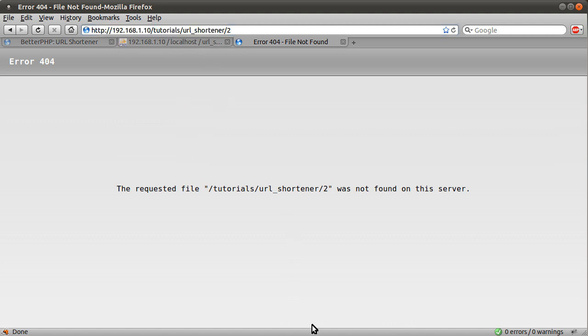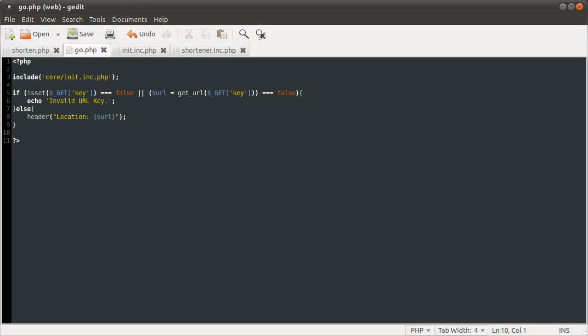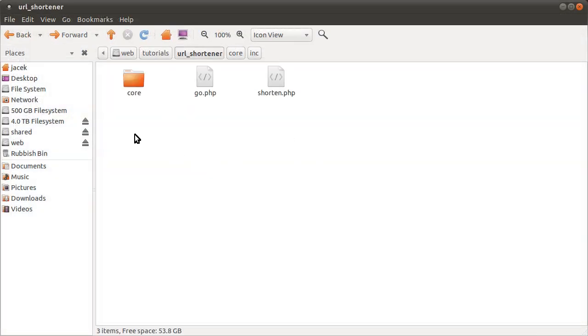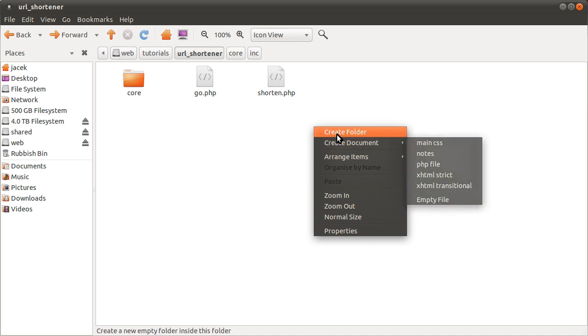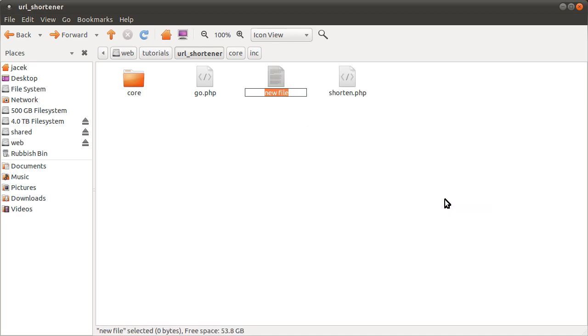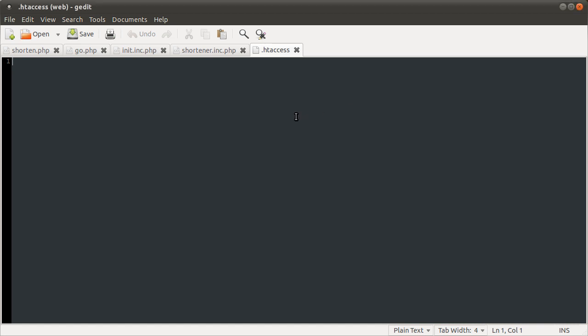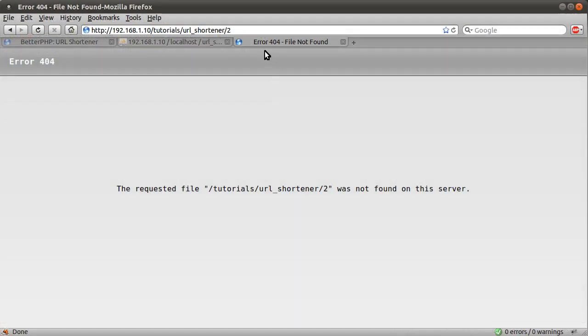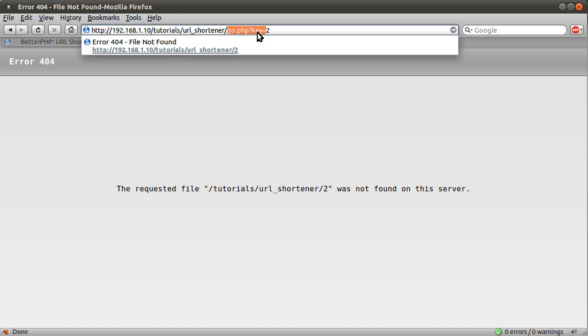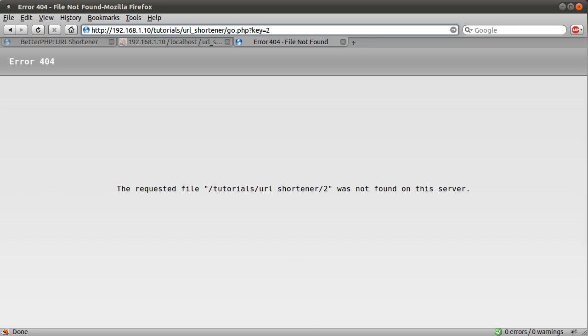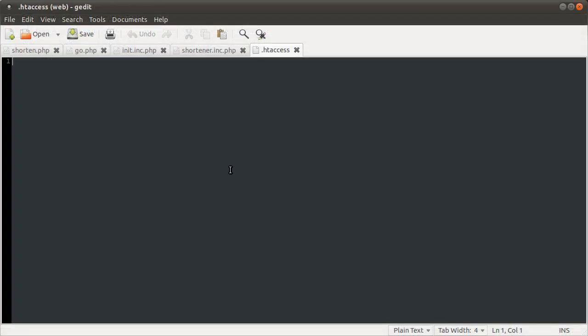Anyway, so what we want to do is go to our URL root folder here and create a new empty file. I'm just going to call that file .htaccess. And then we're going to open that file up. And then we want to do something in that file. We'll convert this into the proper URL. So what we're going to do is use a mod_rewrite rule.